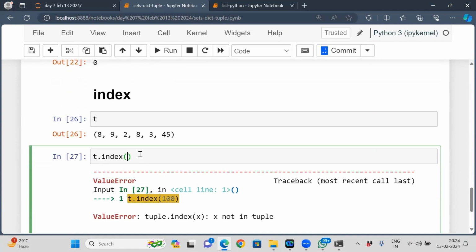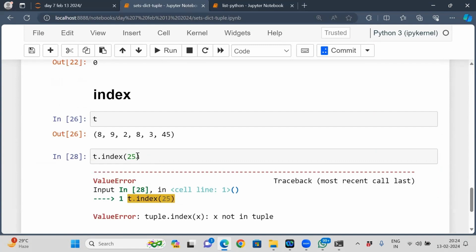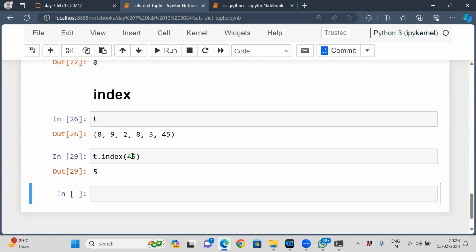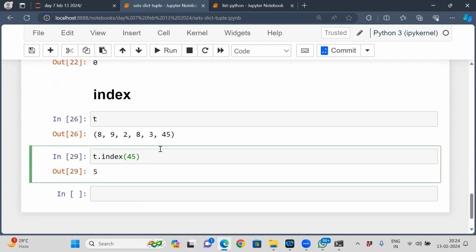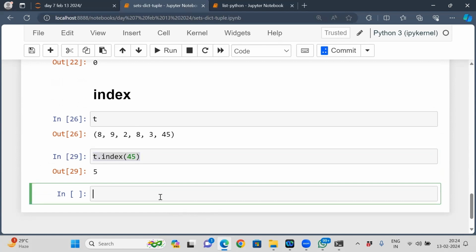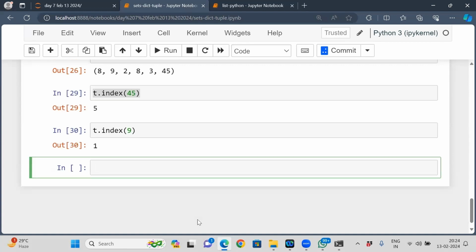If you take 45, sorry, 45, it needs to print what? It needs to print 5. With elements, it is giving the index value. These things are useful for you while you are doing the coding part. This will help you. Focus on all these things.